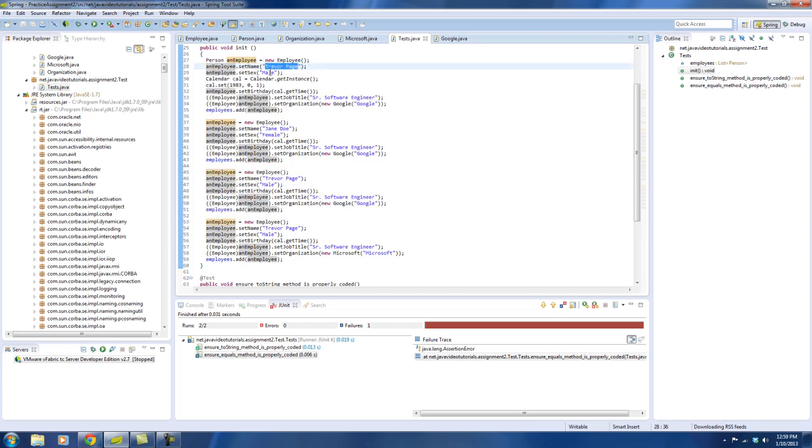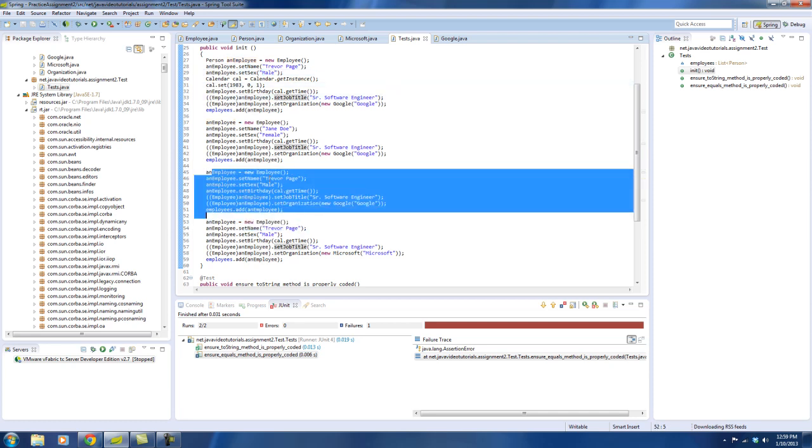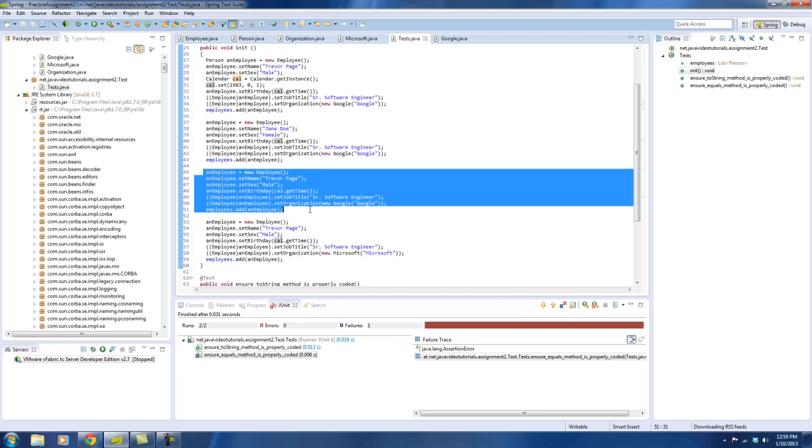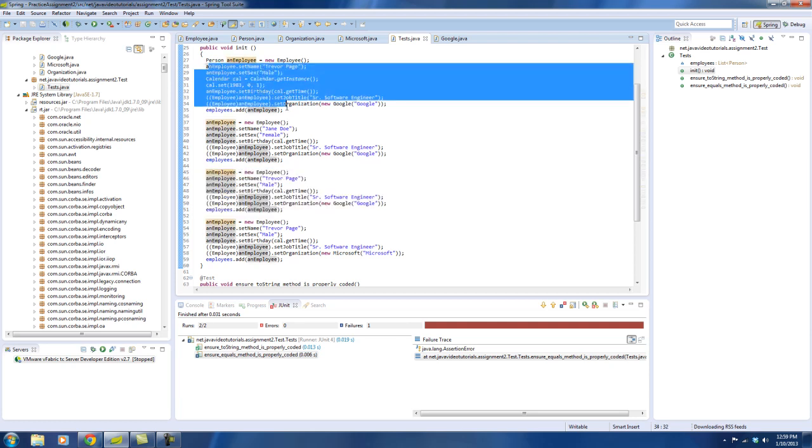Well, name, Trevor Page, male, and so on. We've already seen that. Take a look at this one. Name, Trevor Page, male. The birthday is going to be set from the calendar, which is only set once to January 1st, 1983, so that'll be identical. Same job title, same organization. Okay, so yes, these are indeed the exact same person.